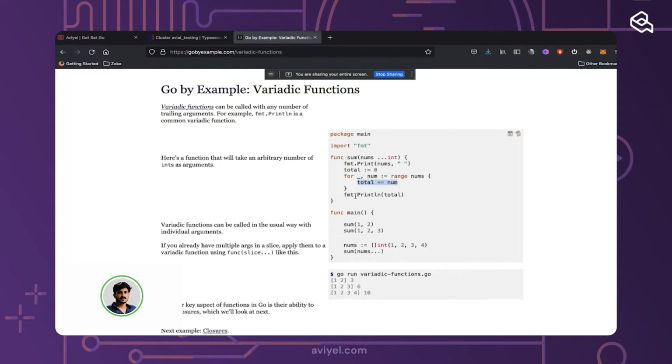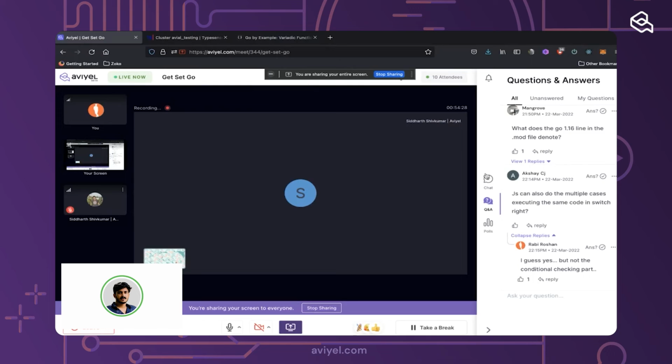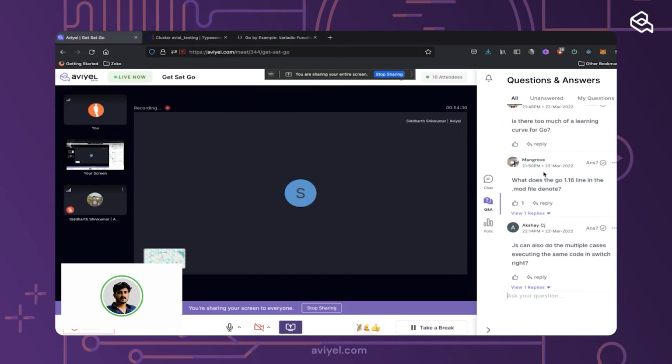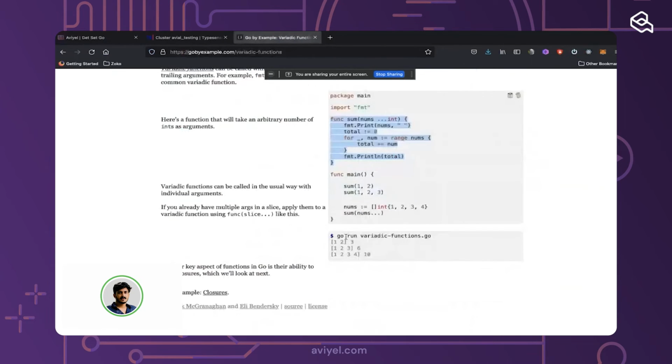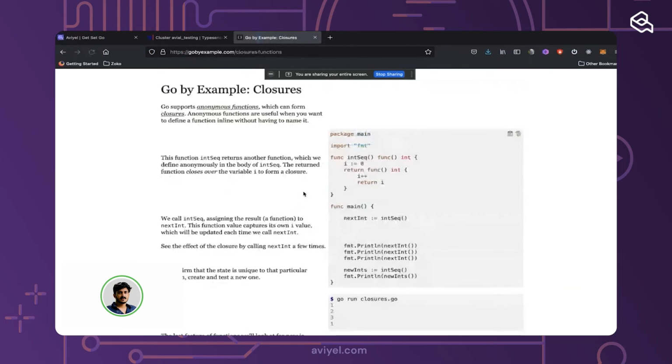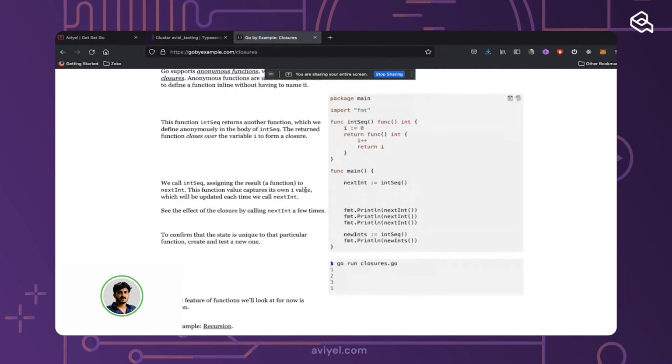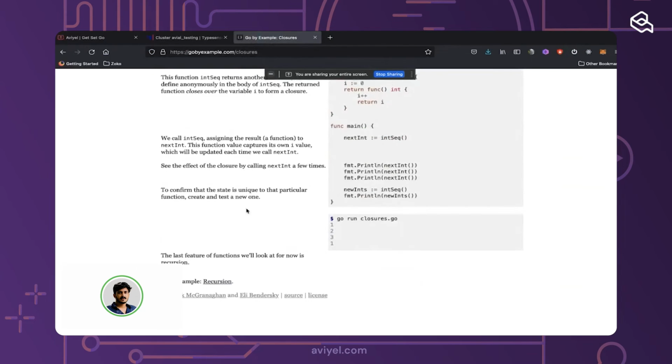With that in mind, in this case range will give the index of this nums. So for each iteration, this value will go from 0 to the length, not length minus 1. Now we are calculating the total and we'll just print it. So this is also a straightforward thing. Okay, there are no questions.